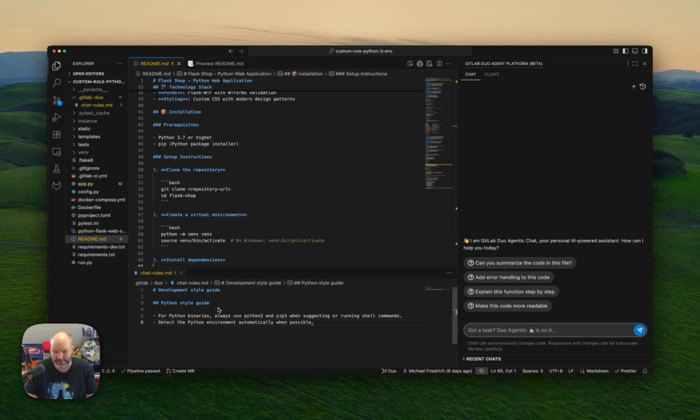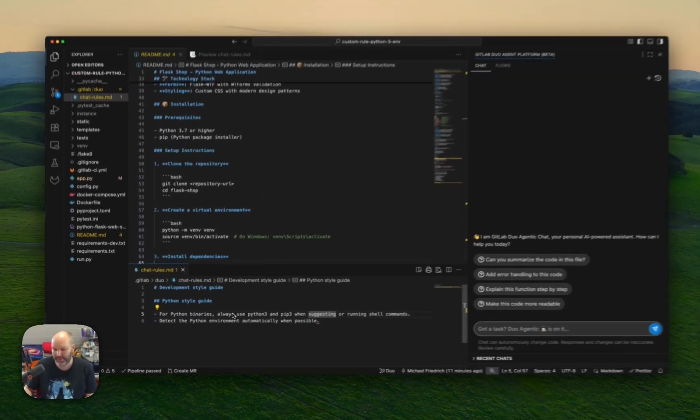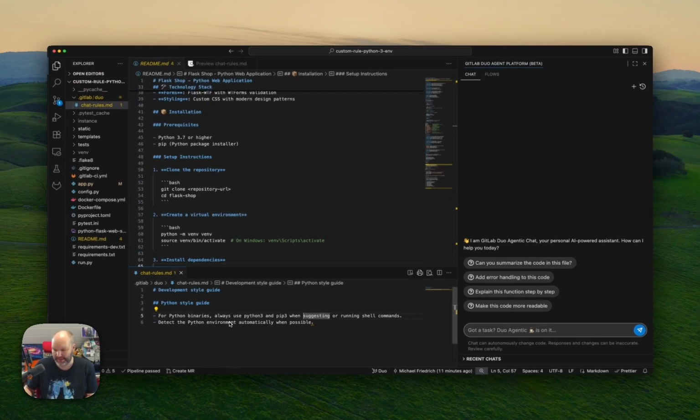So what we can do is use custom rules to enforce that and say for any type of Python binary in this regard, we want to use that. Alternatively, we can also instruct the agents to say detect the Python environment automatically when possible. So either we hardcode that, which might not work for all environments, or we say, please do that when possible or when it's not done automatically already. Yeah, so this is something we want to do.